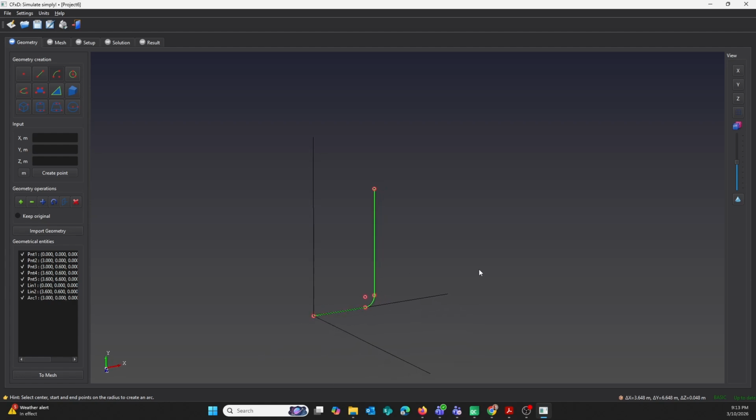The next step will be a pull function. However, before we can do that, we need to create a circular surface. So we already have the center point on the left, as you can see here. Now let's create two more points on the diameter in order to make a circle. One at 0.3 in the y direction and one at 0.3 in the z direction.